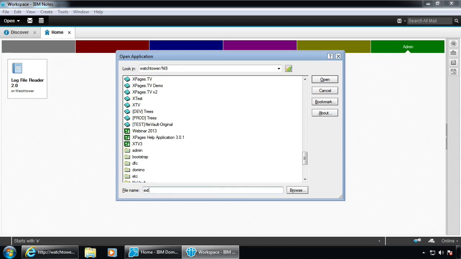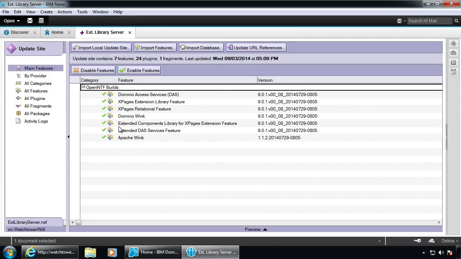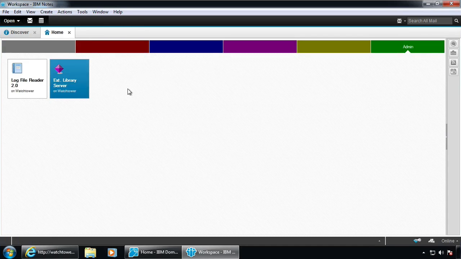Yeah, let's do it this way. So this provides the extension library. If you're on 9.0 or 9.01, new builds have been coming on OpenNTF. If you're still on one of the 8.5 versions, I don't believe they're doing any new builds there, but you can go to OpenNTF for the latest one. So you want that. What else do we want?